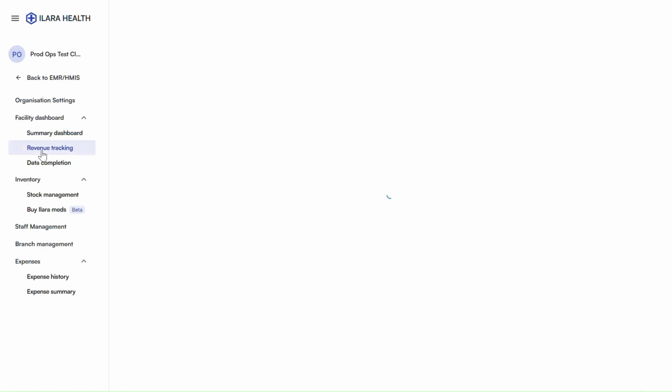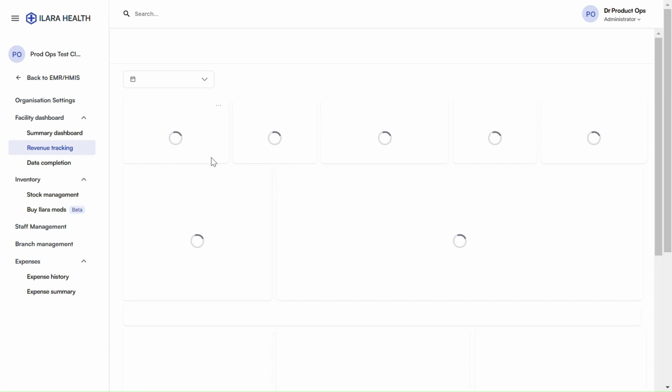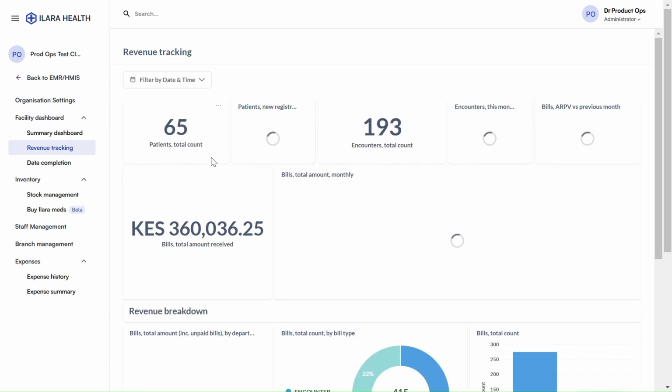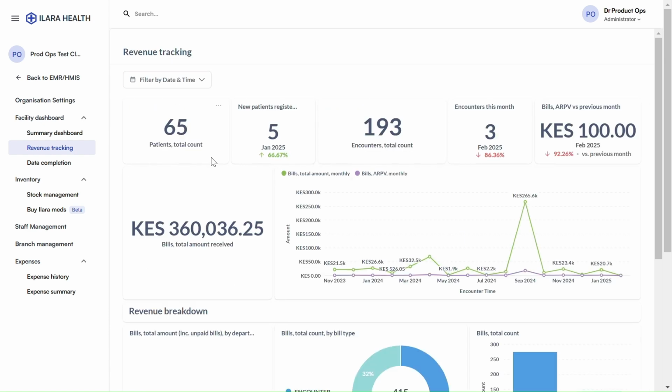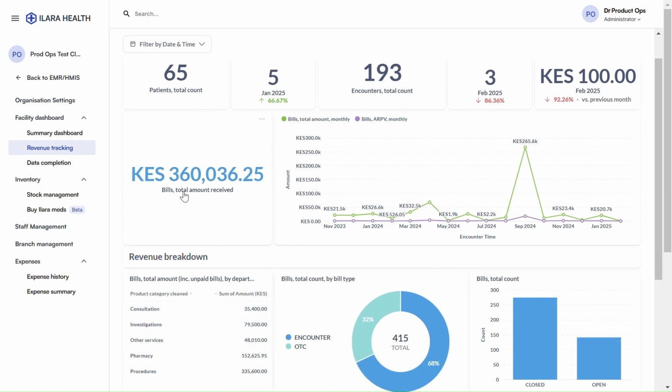Then we have the revenue tracking, which has the analytics out of the revenue data. It tells us how the bill total amount is received. It tells us the bill total amount monthly versus bills average revenue per visit monthly, and we can see the trend across the months.